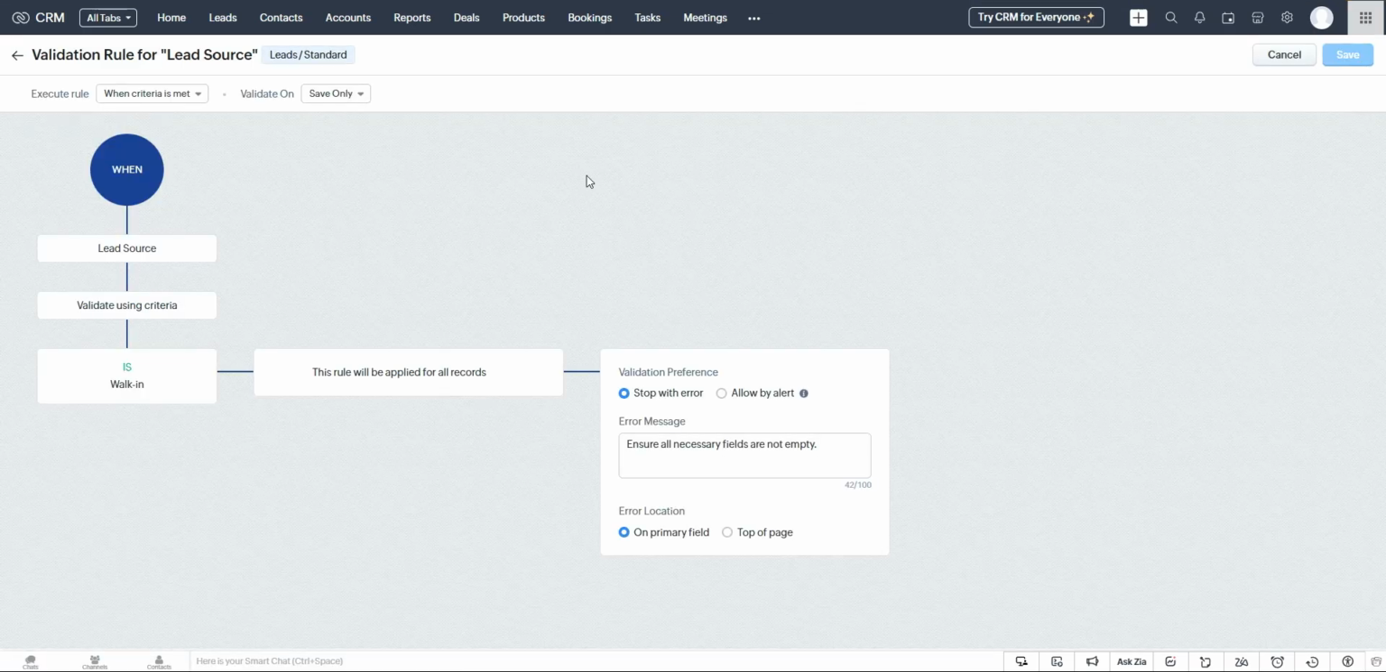So here we have a lead source with a value of walk in. So it means that when lead source, we have to validate using this criteria, then the value is walk in. So if our value is walk in, this rule will be applied for all records. So what happens? Here we have a validation preference. We have stop with error or allow by alert. So I have added here an error message. Ensure all necessary fields are not empty. Okay, it could be error location or top page.